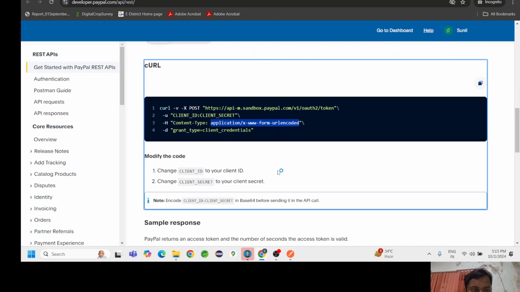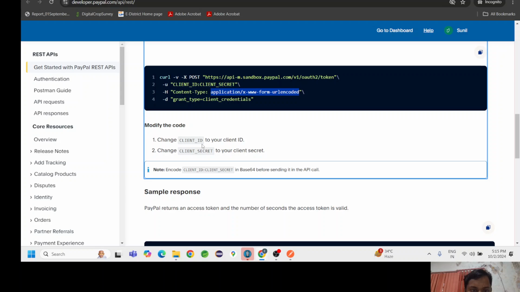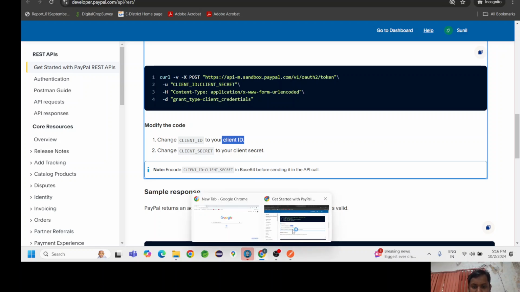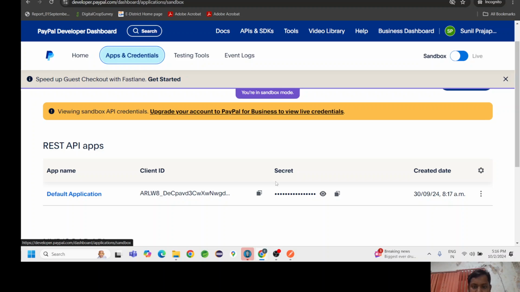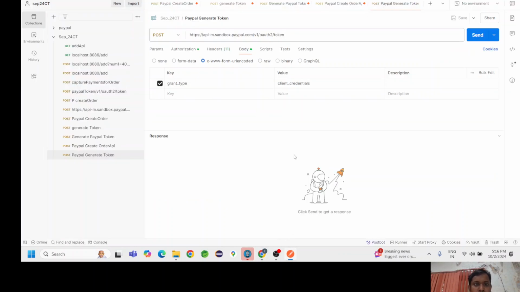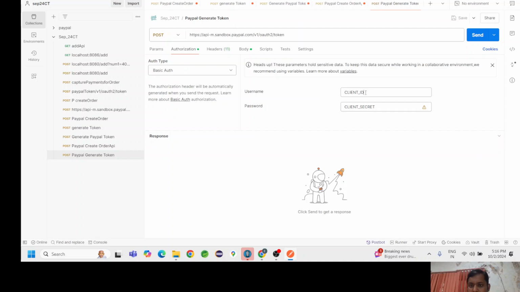So modify the code. It says change the client ID to your client ID. My client ID is already here. I am copying my client ID and going to Postman, to the authorization section, and this is the client ID. So I change the client ID to my client ID.